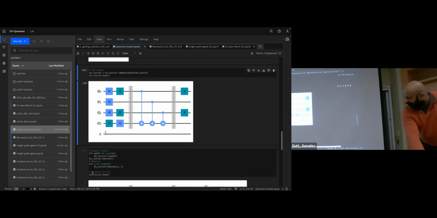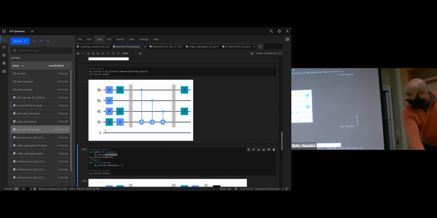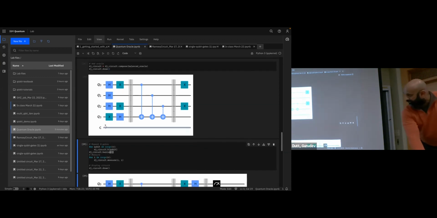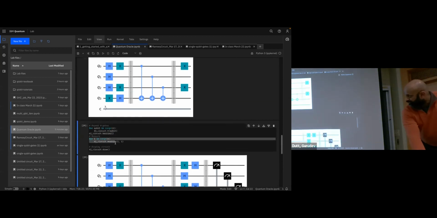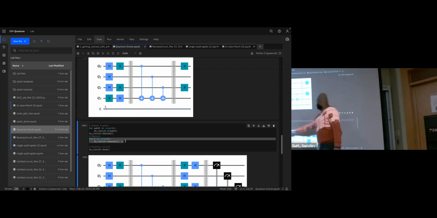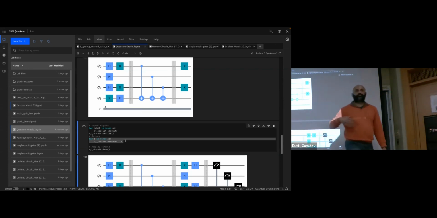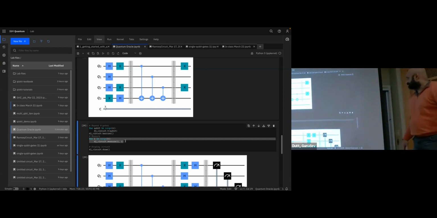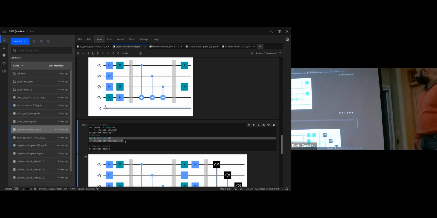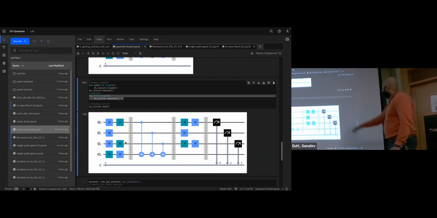Now, again, I apply the Hadamards, right? I apply Hadamards for all the qubits. And again, I just draw a barrier to show that that's a separate operation. And then finally, I do measurement. Okay. So measure i to i. Input qubit registers to output classical register. Okay. That gives us this circuit.